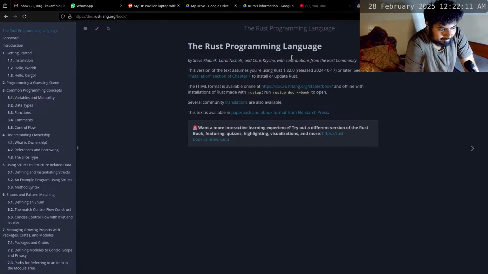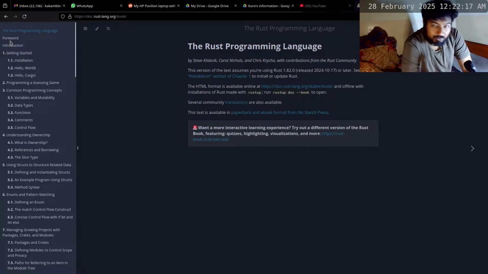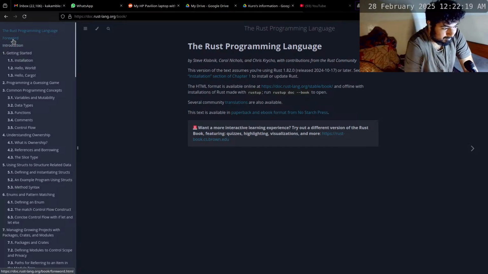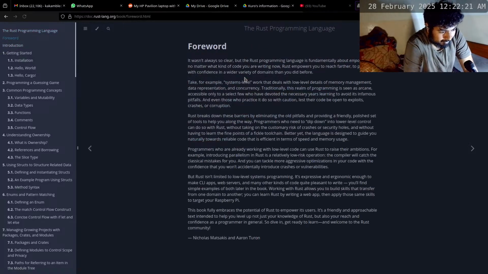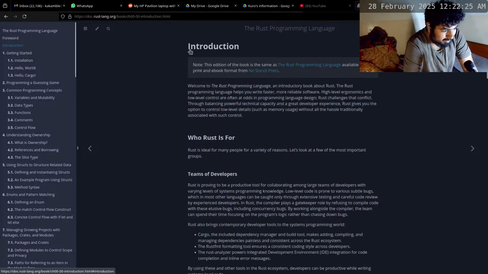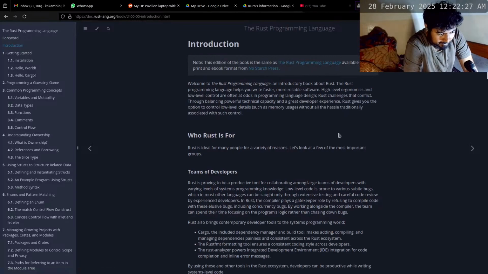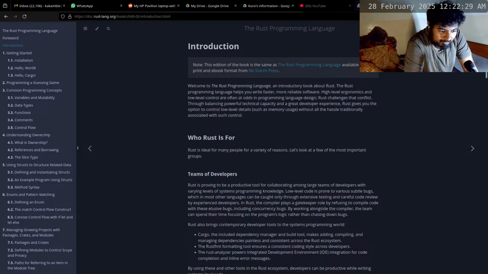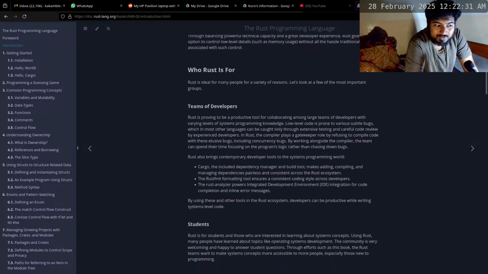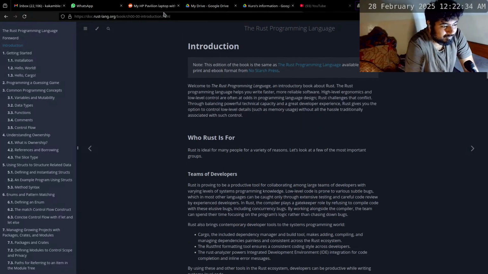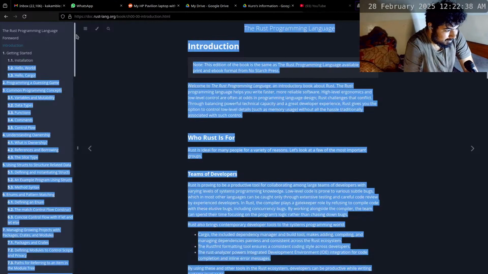So we have the Rust programming language book over here, and we are going to go through it actually. So this is the foreword, and we don't need the foreword right now. And introduction. Okay, but before this, we need to install Rust.